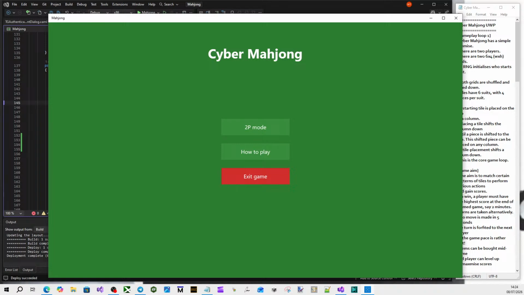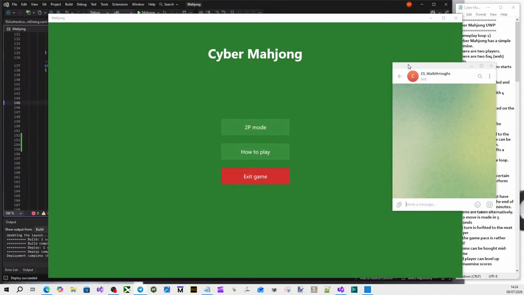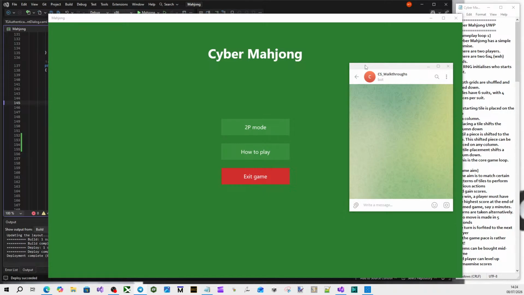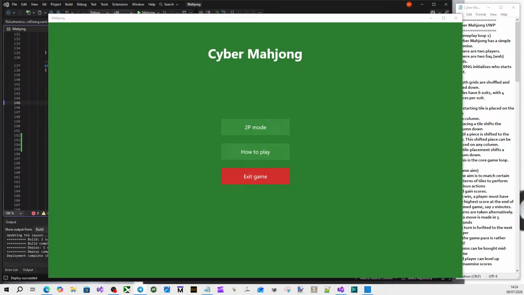So the idea of Cyber Mahjong is that it's a simplified version of Mahjong, and there's some social integration. I'm using the Telegram bot API to integrate some Telegram bot features. I need to get the Telegram bot token, so I'm going to take this off screen quickly. I'm just grabbing the token for my bot. I'm going back to the chat.